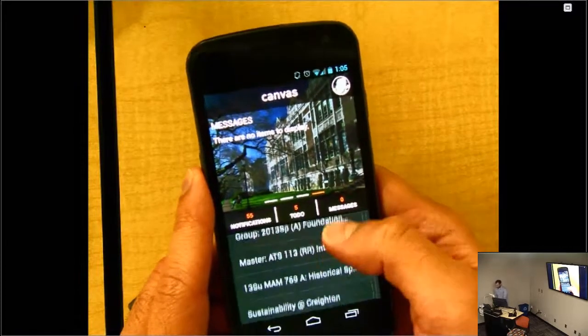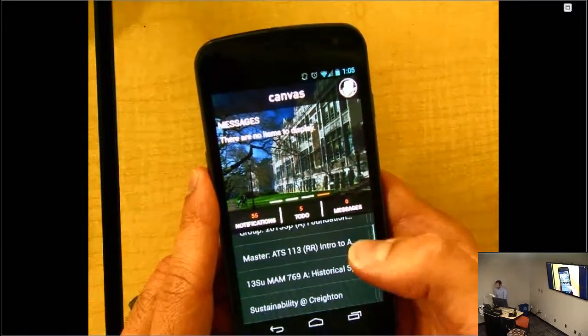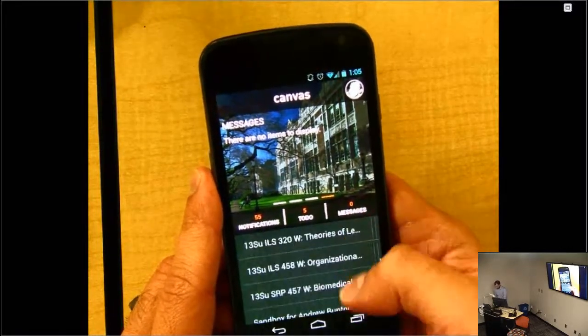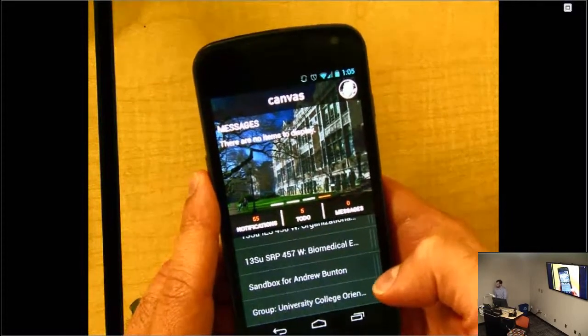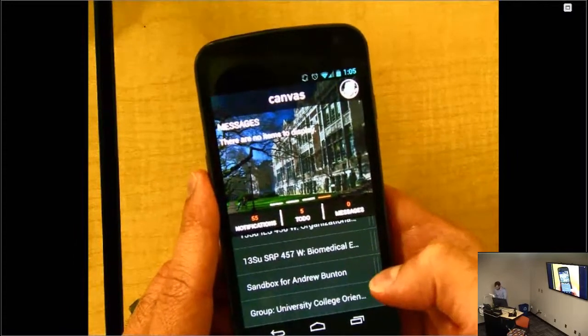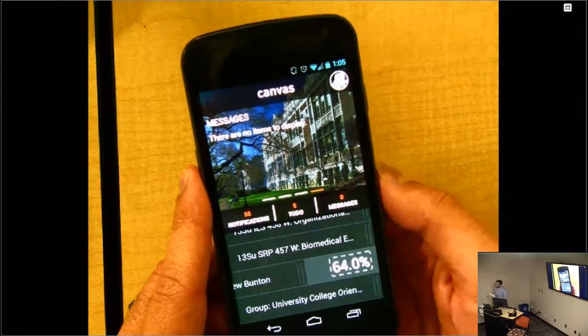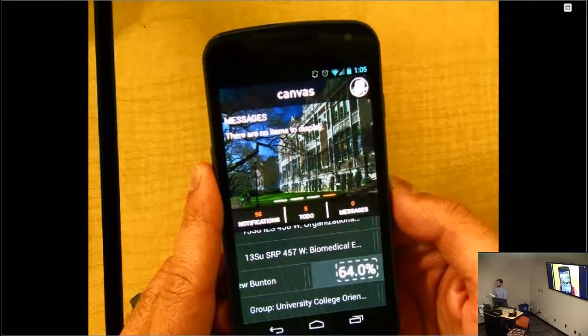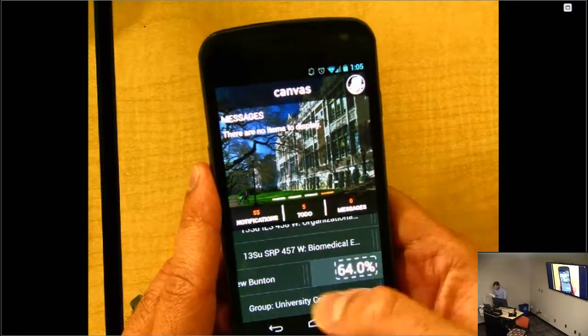The other cool thing is down here I've got all my different courses. And as a student, I can even check my grades from this home page. So if I see Sandbox for Andrew Bunton, if I scroll over a little bit, it'll tell me I have a 64% in that class. So I'm kind of slacking off in my own class here.